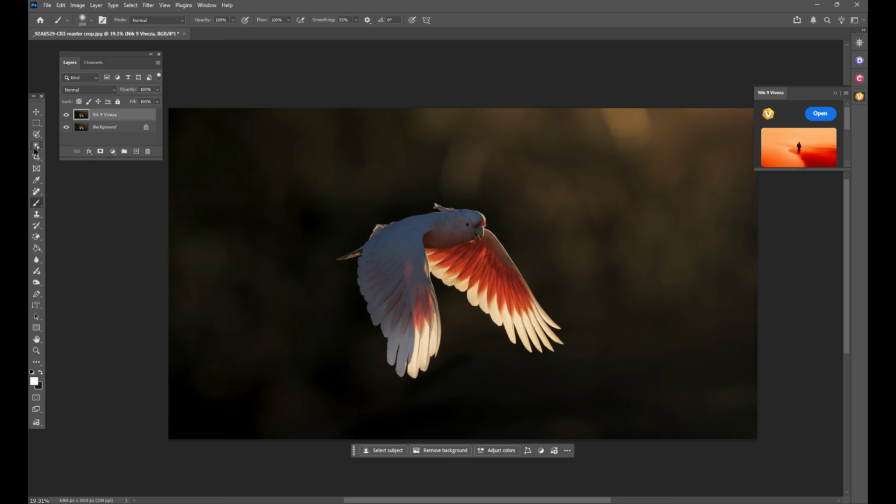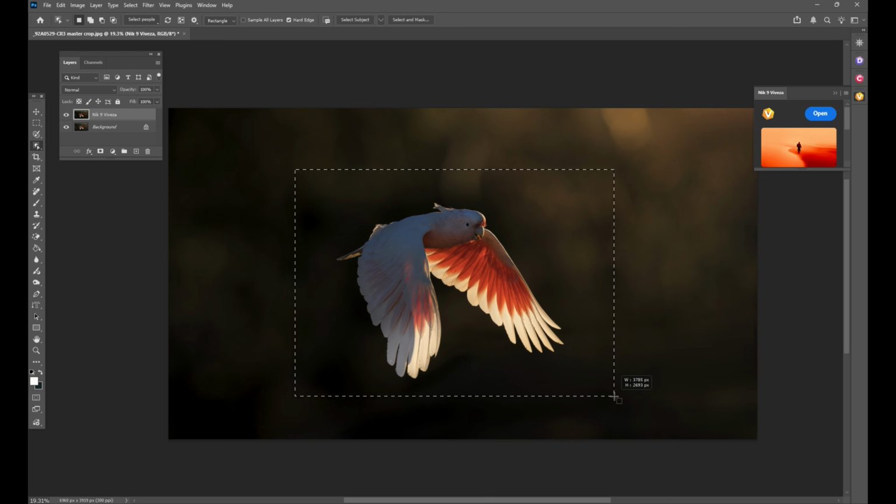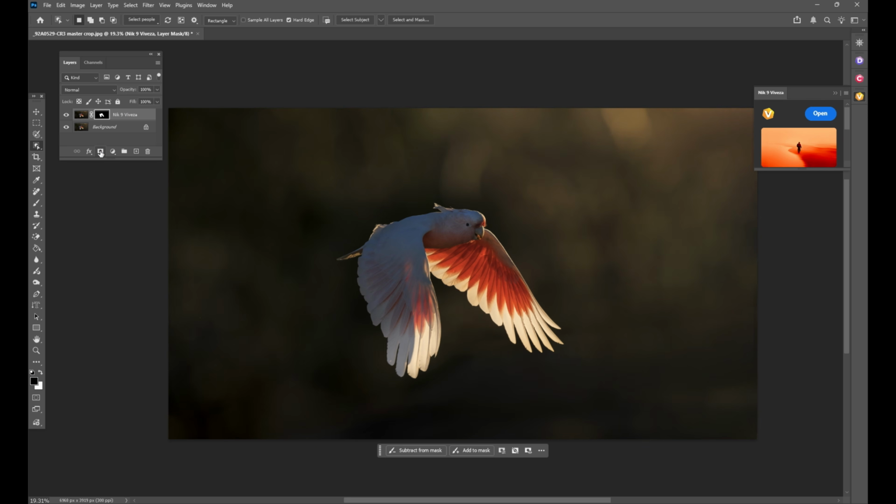So what I do is I do object selection and just mark it around the bird, and you can see that it's a fairly good mask, and I don't really need to feather or anything because it's not a fine adjustment. And go back to the layer and add layer mask.